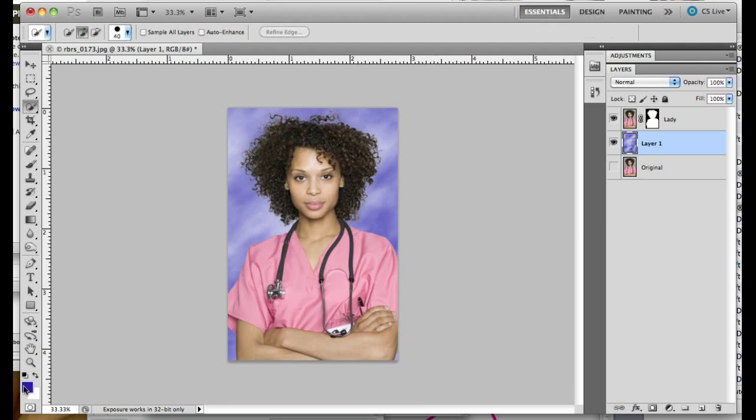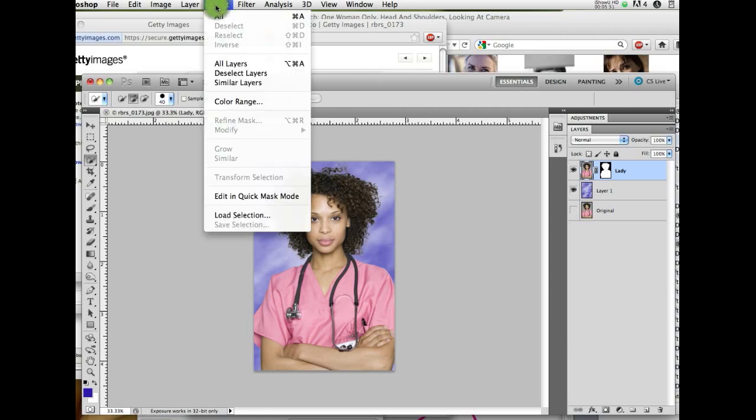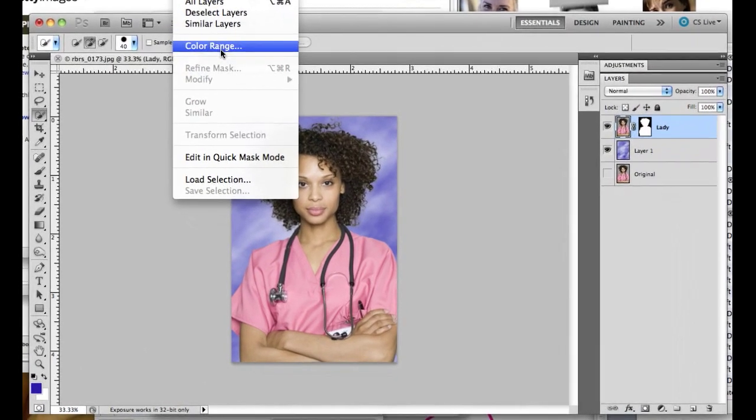And what I want to do next is to change the color of this pink scrubs to a purplish color. I'm actually going to use the same color that I used for the background so that I can have it coordinated. So to accomplish this, I'm selecting my layer again that has the lady on it, and I use a new selection option that we haven't covered before, is color range.